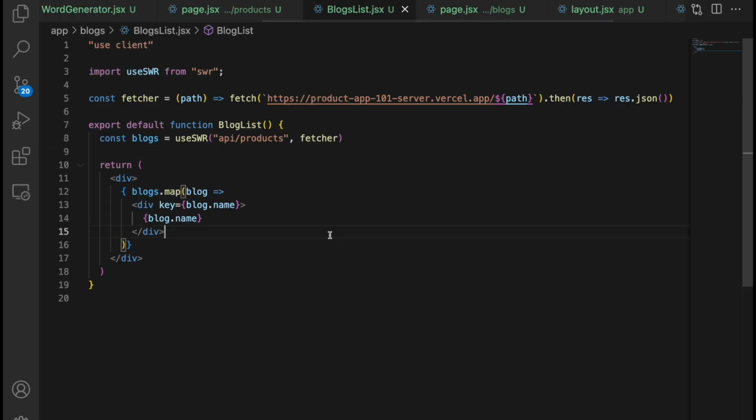Okay, so let me see here. Okay, so this path should be fine. The fetcher function, so fetch the URL path and then response.json. This should be also fine, I guess. Let me remove this div.